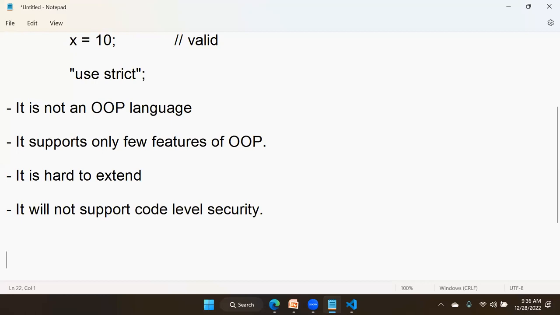As a developer, the problems with JavaScript are many. Some important problems I told you. So what are the issues? Not strongly typed, not strictly typed. It will not support all features of OOPs. It's not an OOP language. Extensibility and security level issues will come. They are all the problems with JavaScript.